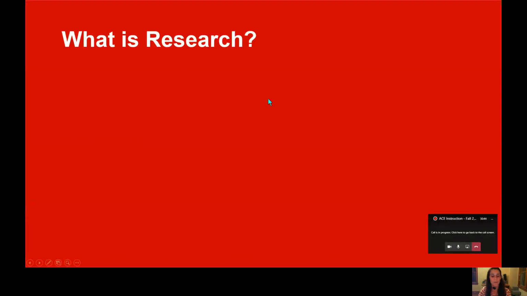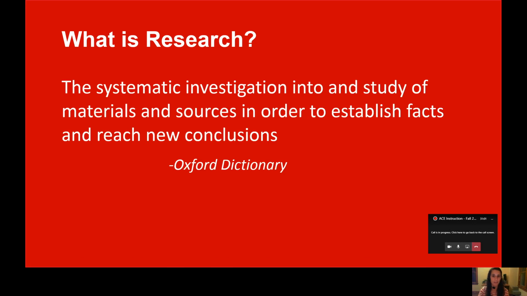So now that you know a little bit more about the library, you might be asking yourself, why would I ever need to use the library when I can just use Google and get all the information that I need? And to answer that question, I'm going to give you a definition and then an illustration. So first, I want to get on the same page about what research is. According to the Oxford Dictionary, research is the systematic investigation into and study of materials and sources in order to establish facts and reach new conclusions.